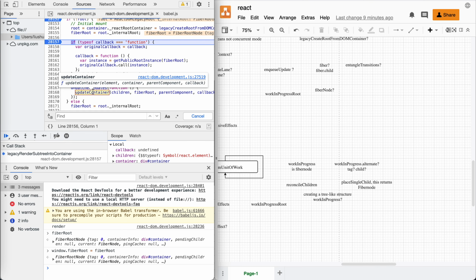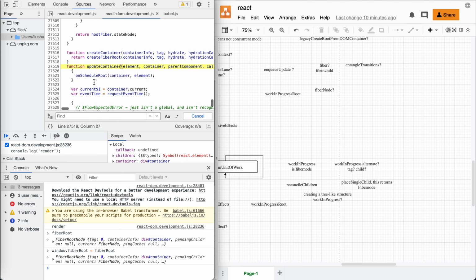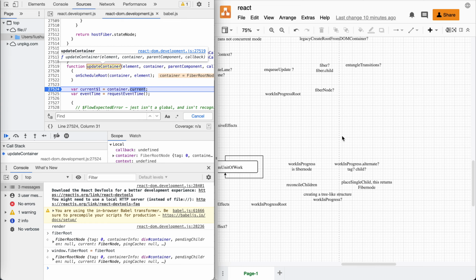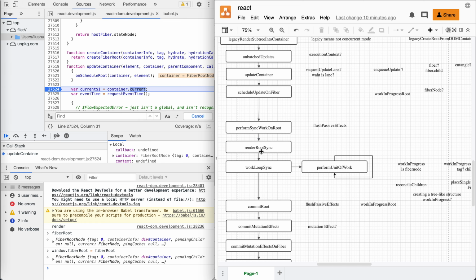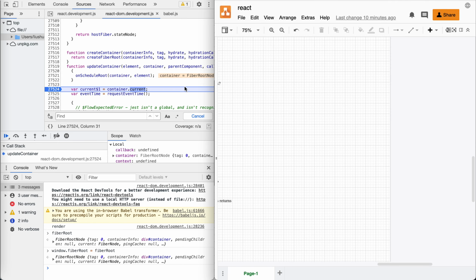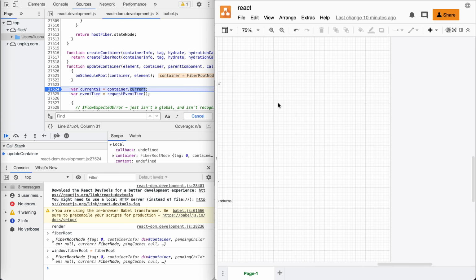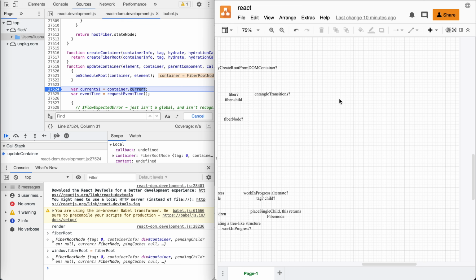So the update container is very important. Debug it. Okay, let's go. So this update container, which is here, actually tries to render the element to the fiber root container, right? Fiber root node. Let's draw the element.